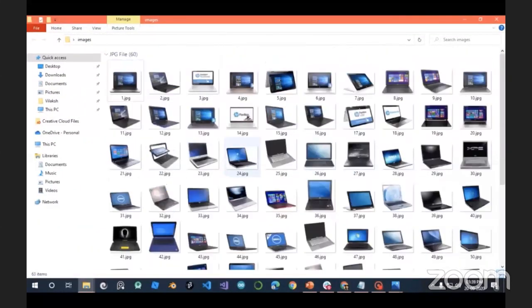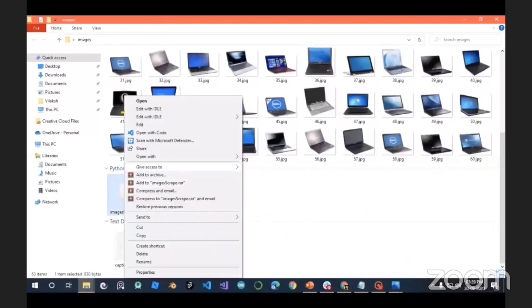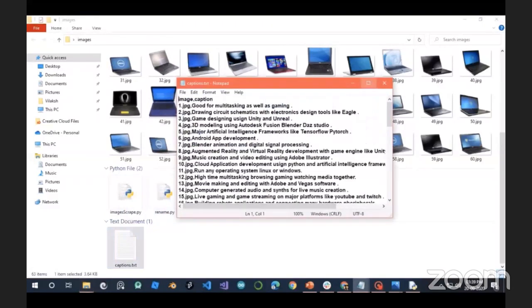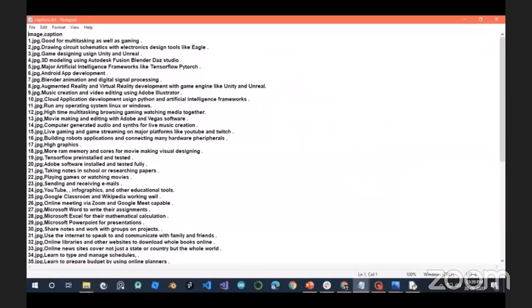Another script was used for renaming. This is the script for the renaming. And this is the caption file. The caption file is itself very easy. We just need to provide the image source and the caption for it.